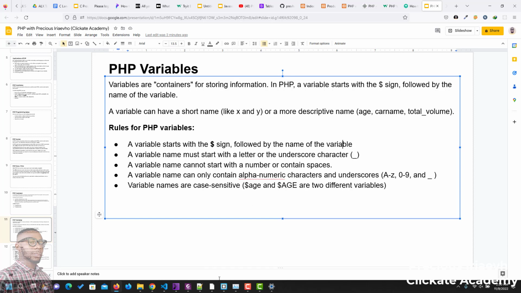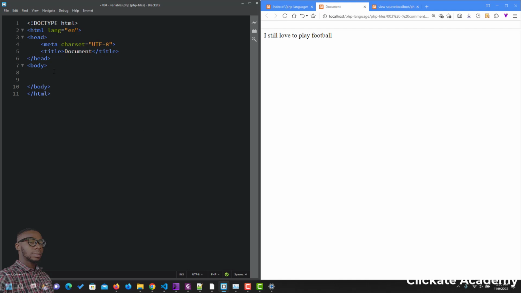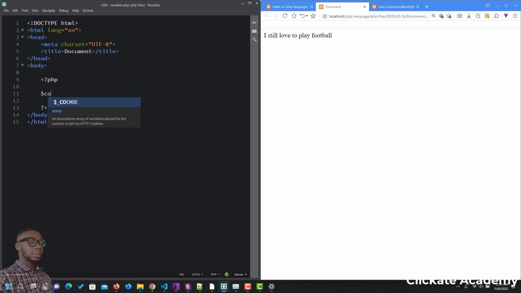So let's check this out. This is our variable file and we are going to create our PHP tags. Now let's declare some variables. To declare a variable, all you need to do is use the $ sign, and after the $ sign you decide on the name of the variable. So let's say count is equal to 10. Okay, that is a numeric variable.